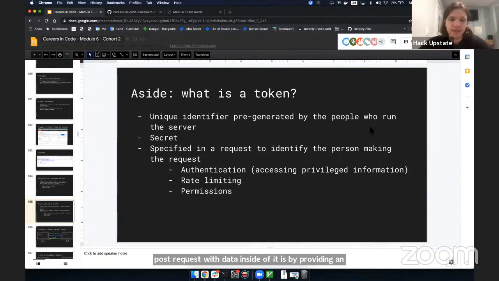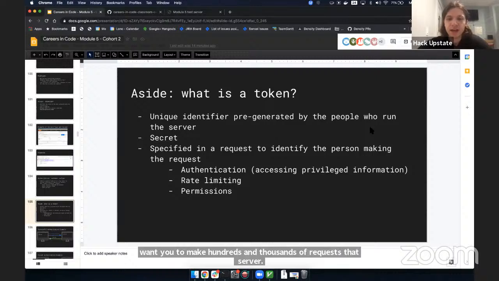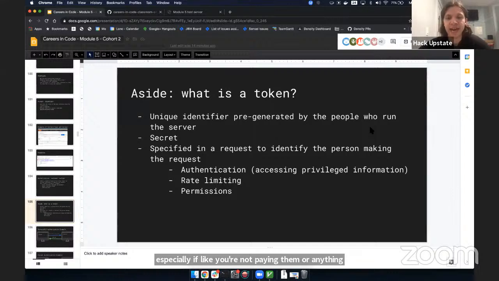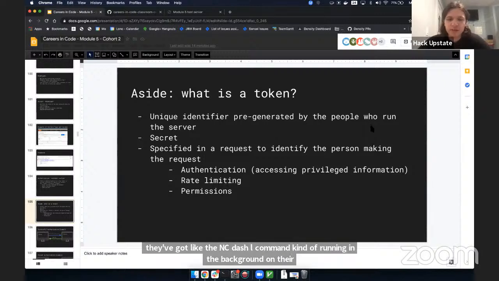Rate limiting is another thing. I should have mentioned that before. So often people who offer servers don't want you to make hundreds and thousands of requests to that server, because it's just a lot of extra load for them to deal with. Especially if you're not paying them, every single time you make a request, their server has to handle that request. I mean, imagine they've got the nc -l command running in the background on their server, receiving requests. And the more requests they get, the more load they have to handle. One or two requests isn't often that big of a deal.